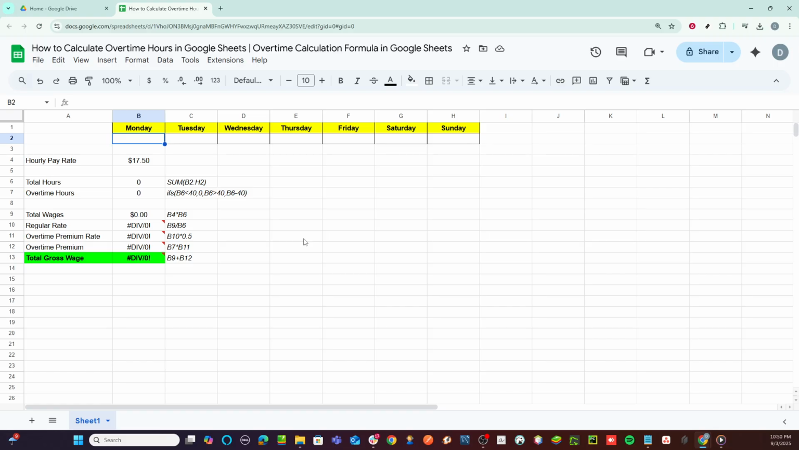Now comes the real magic. Once you've entered your data, the total gross wage will be computed automatically in cell B13. Google Sheets will do this for you based on the formula we've set up. This formula takes the inputted hours and applies the relevant pay rates to calculate the gross wage, including overtime pay. You don't need to do this manually or rely on someone else. Google Sheets will handle the math for you, providing immediate, reliable results.